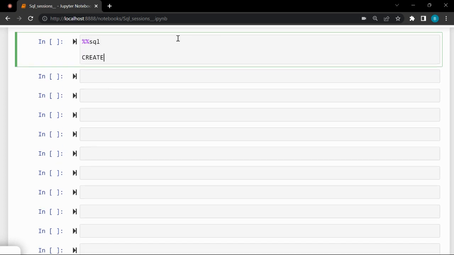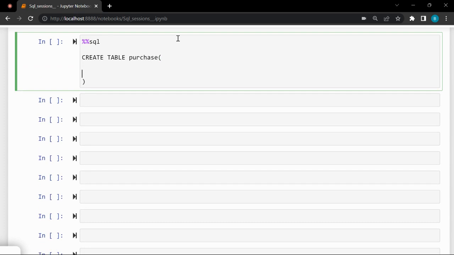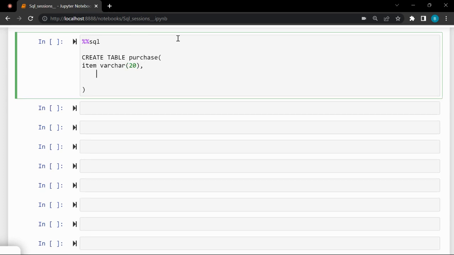Create table, and let's call this, say, purchase. Let's quickly put in anything, say item, which is going to be voucher, and that is a string. Then we have price, so price is also going to be a string. So that's the idea here.